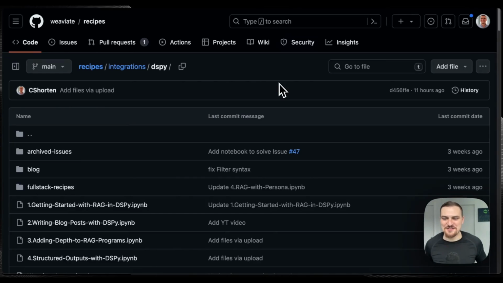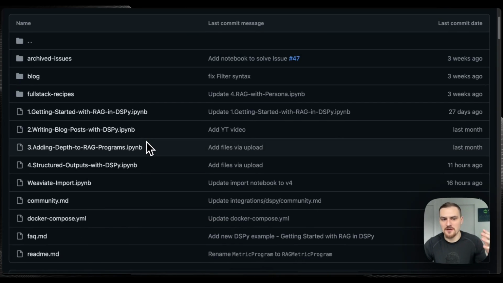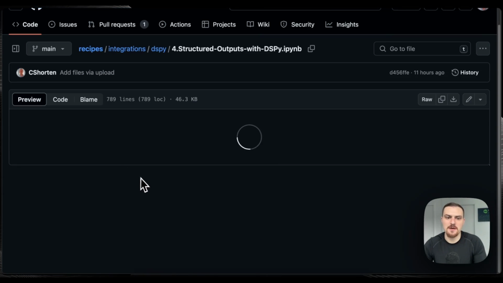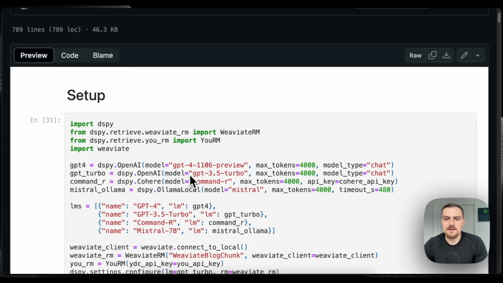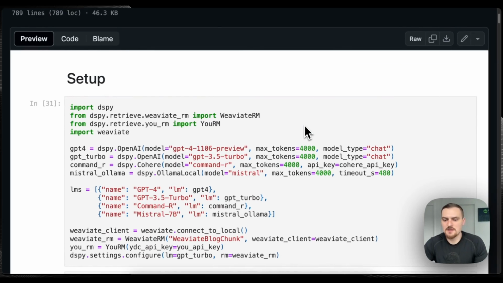Okay, let's dive into typed predictors. So as always, the notebooks in this video series can be found on Weaviate/recipes. And this new notebook is number 4, structured outputs with DSPy. Okay, so really quickly setting up DSPy, zooming in a bit so you can see it better. Sorry, let me zoom out a bit.